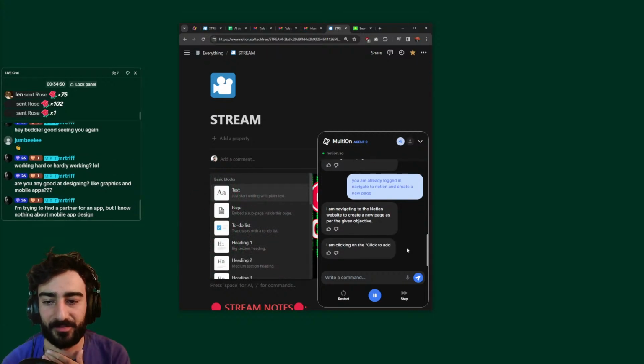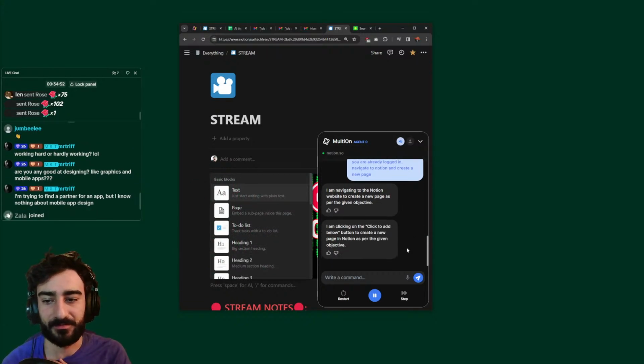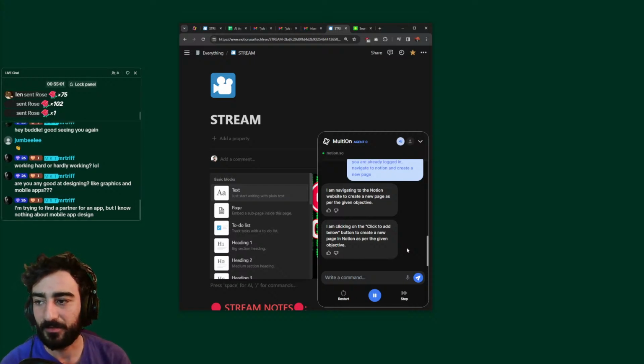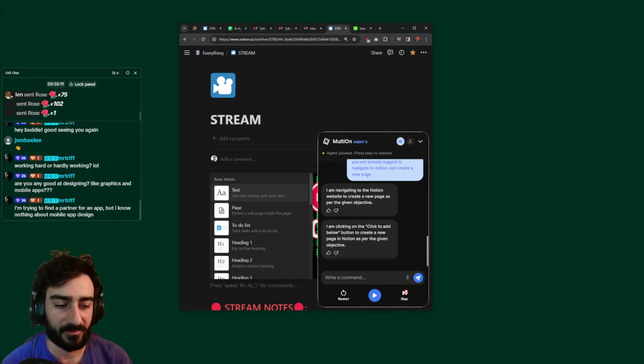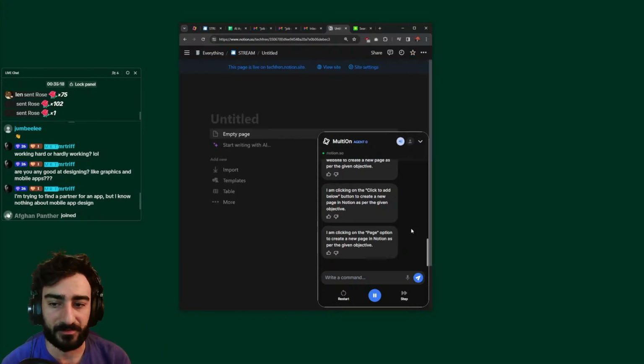Trying to find a partner for an app, but I don't know nothing about mobile app design. So what I do, I'm clicking on the Click to Add Below button to create a new page in Notion as per the given objective. What I do is I go to the Figma community designs and I find one that I like, and it's kind of pretty easy to edit stuff in Figma. That's kind of like the way I do it. Or combining multiple designs. Or even like dribble.com.